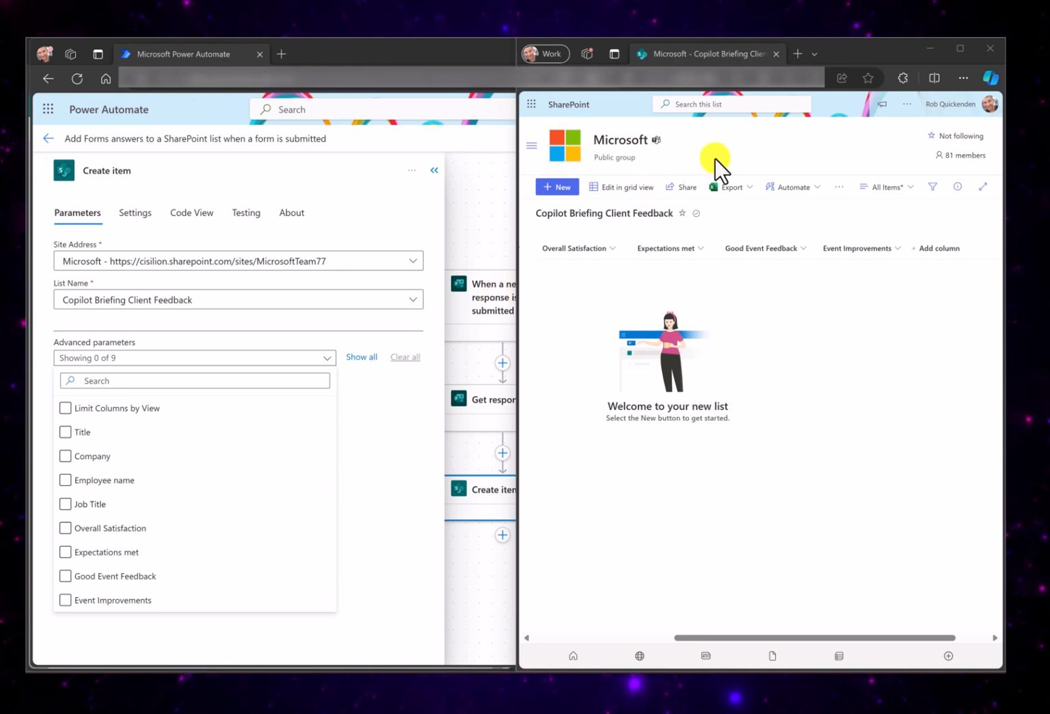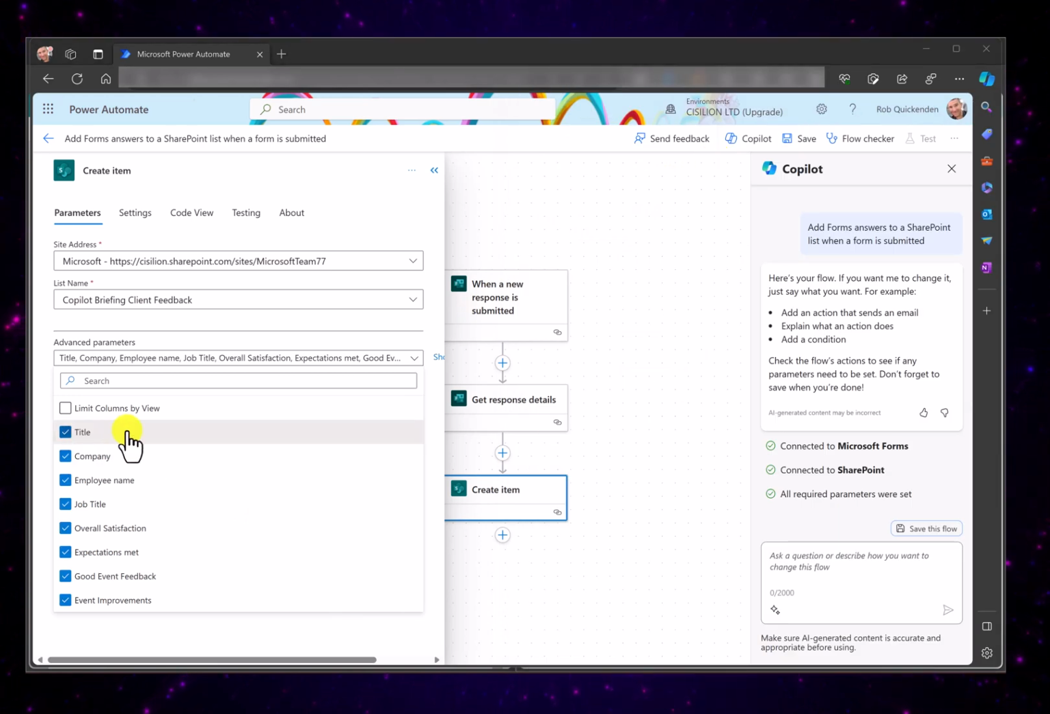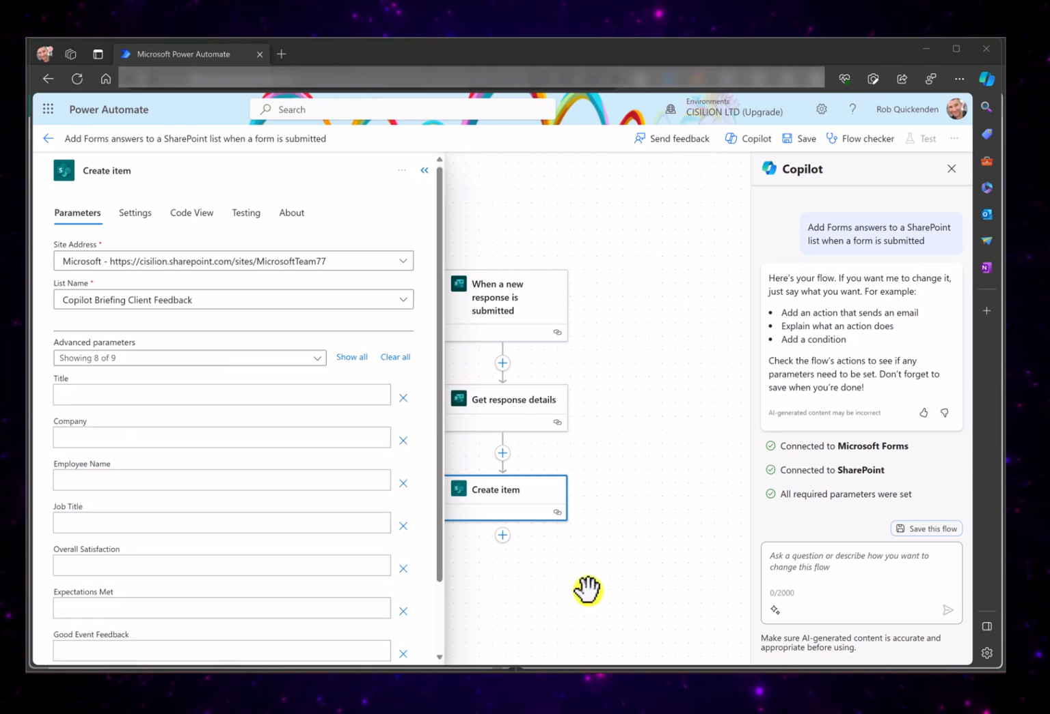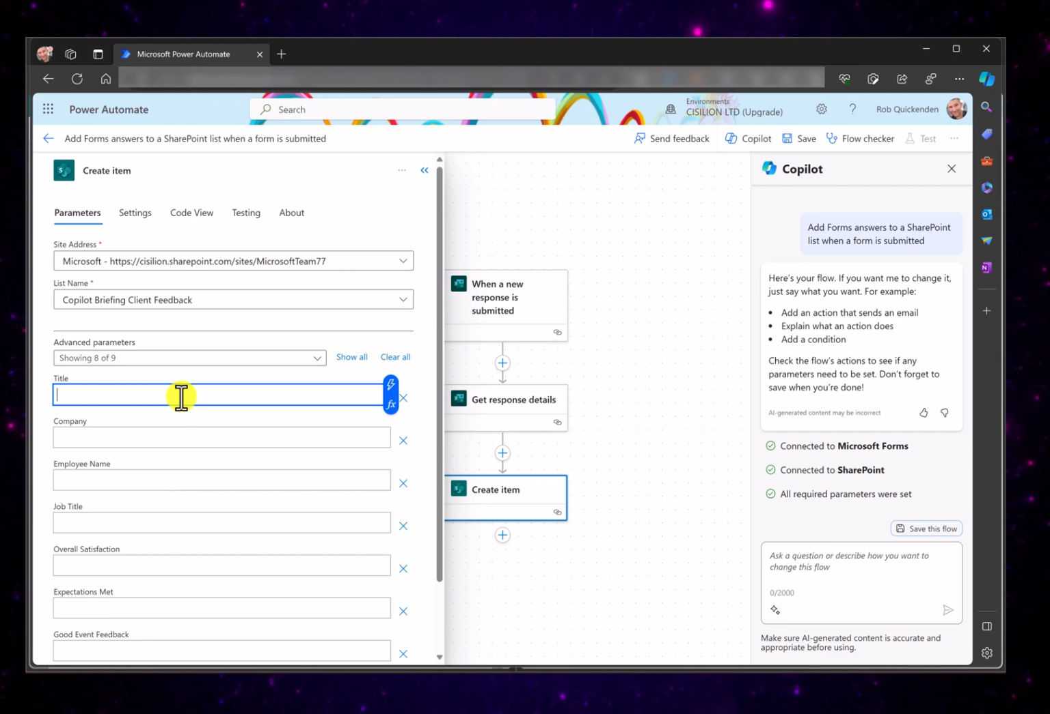Here I've just selected all the list items that I want to use. Once I've done that, the form updates to show me the parameters that I want to pull in. What I now need to do is connect or link the fields within the form to the fields within the SharePoint list. And to do that is really simple. I simply click on the field, I hit the slash button and say insert dynamic content.